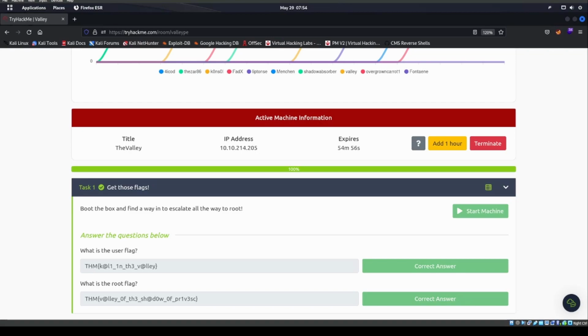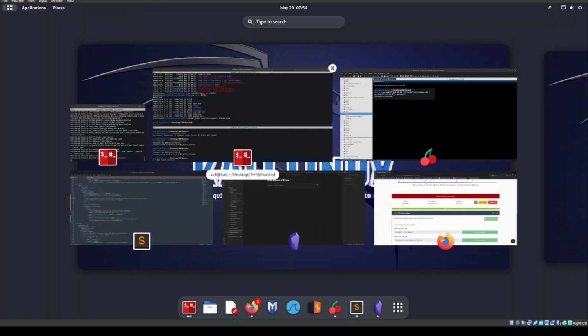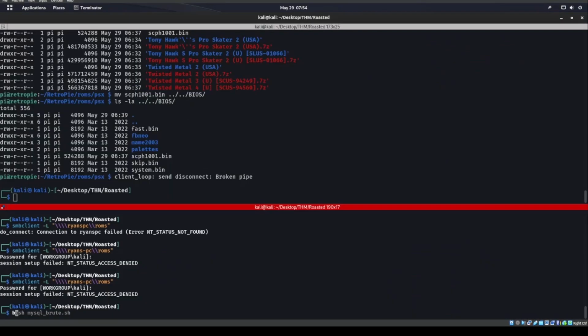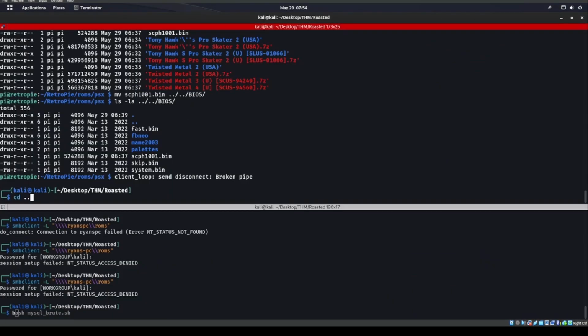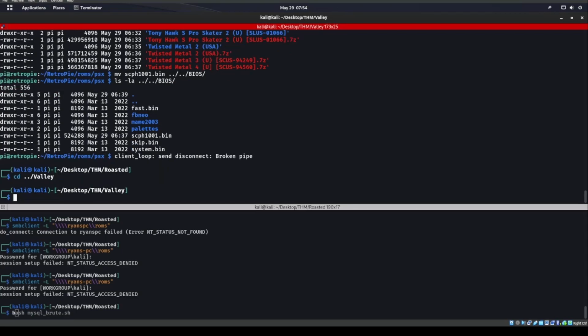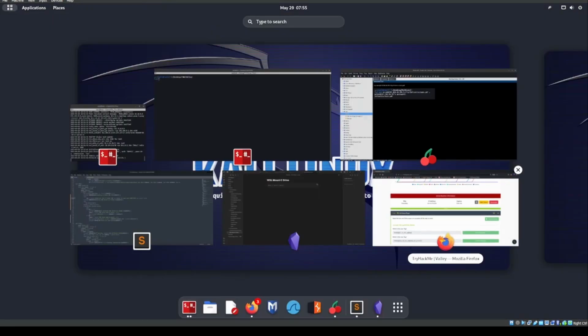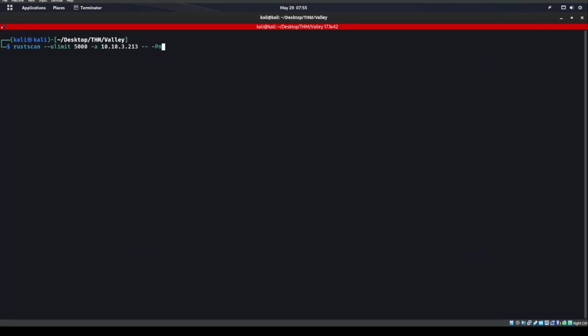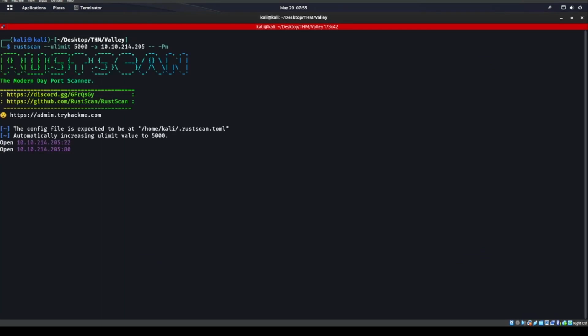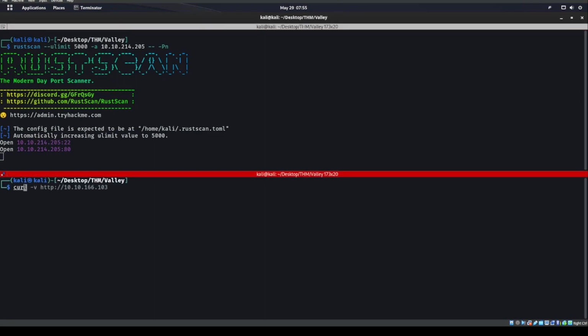Alright, so let's go ahead and copy this file. As you can see, I already did it. Easy day. Okay, so let's go into here, one second. Alright, so we'll do Valley here. Let's copy the IP address, and we'll start with the rust scan here. Looks like we got port 22 and 80. Let's curl that port 80.